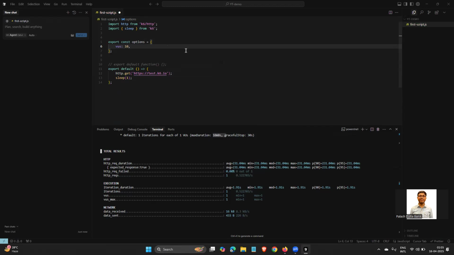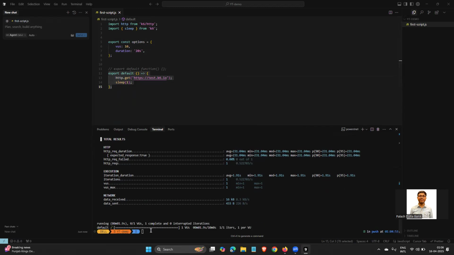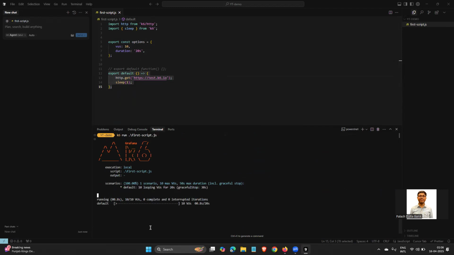As of now, I am keeping the virtual users as 10, as you can see, and you can also add a duration here. So I'm just adding the duration. Let's take the duration around 20 seconds. K6 will now automatically use these options to run this test. Okay, so let's clear the console and run it again.